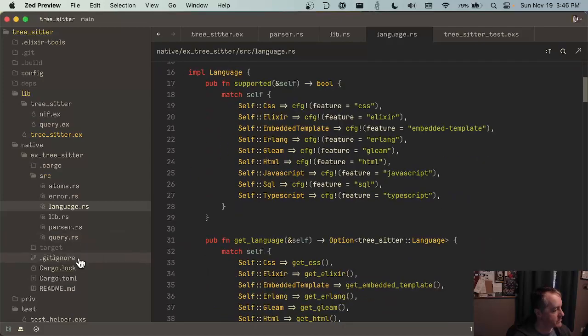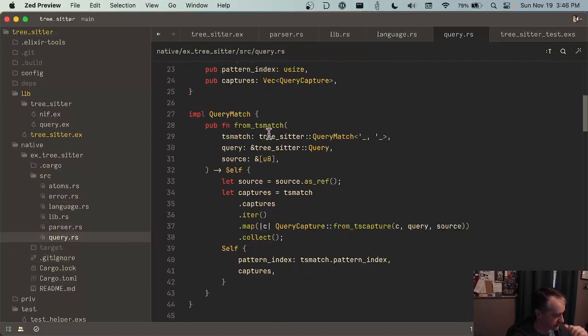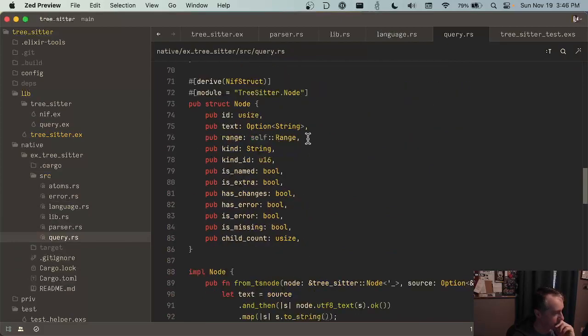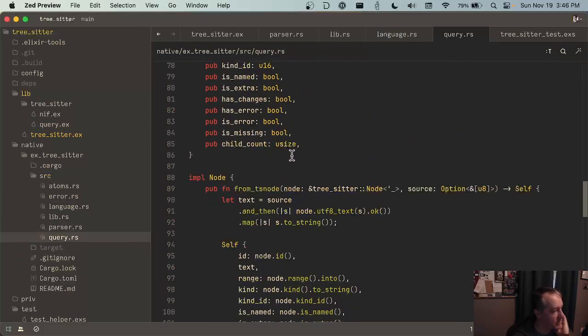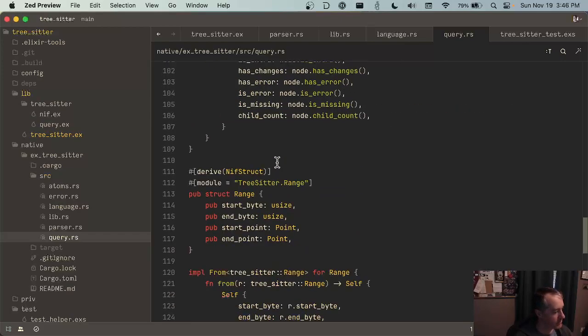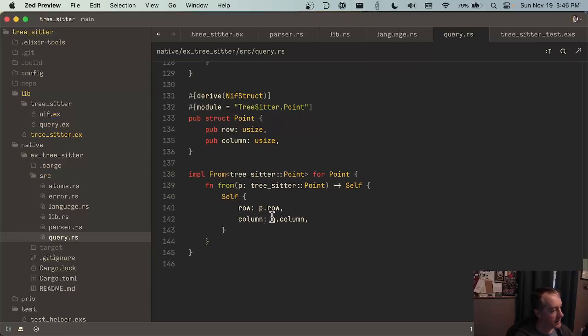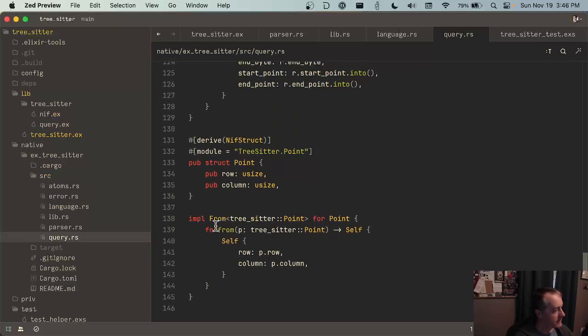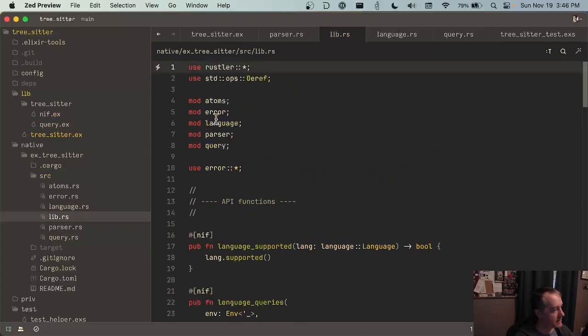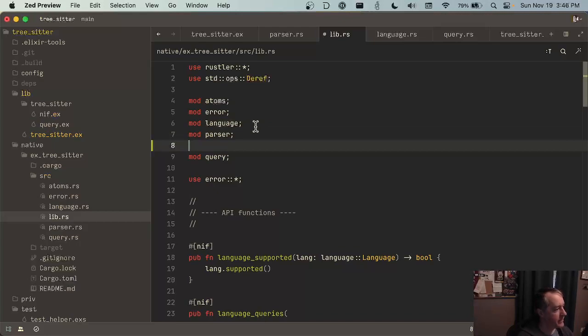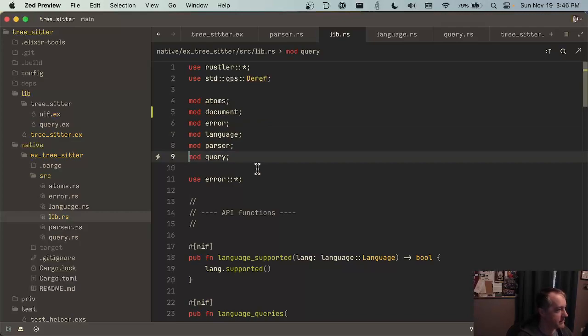Where did we define those structs? Were they in query? Yeah, I think at this point we need to start reorganizing some of this stuff, because these are not necessarily query related. I think we moved the Elixir side. Yeah, let's go ahead and make... I'm gonna make mod document. I don't know that makes sense, but we'll make a new one.